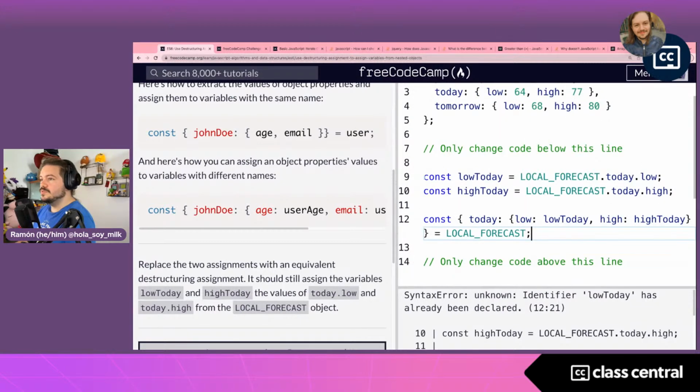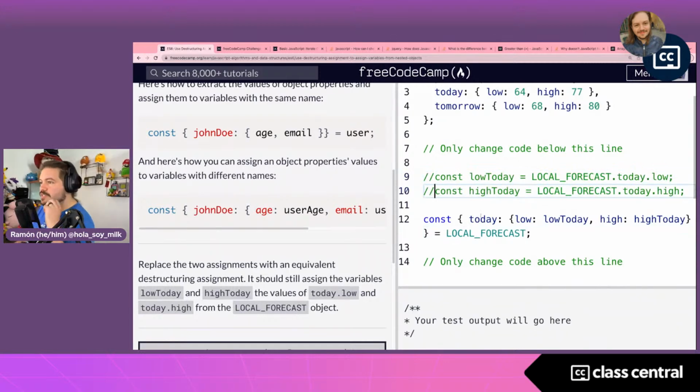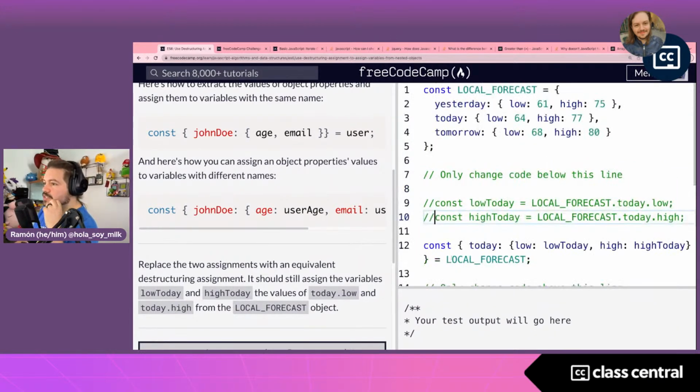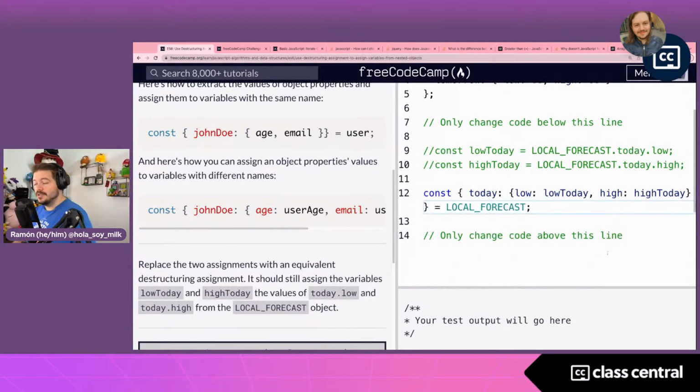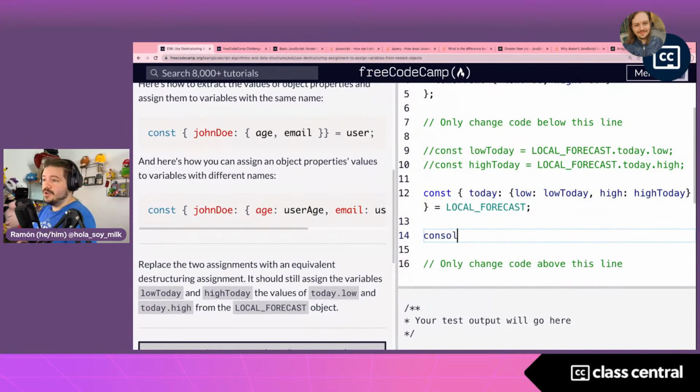I'm going to comment out these two lines so that we don't get an error. So what have we done? We have destructured the local forecast to extract from today the low and high temperatures and assign these to the variables low today and high today. And we're doing this using nested destructuring. Here's one destructuring and here's another. And we can go as many levels down as we want, depending on the complexity of the object.